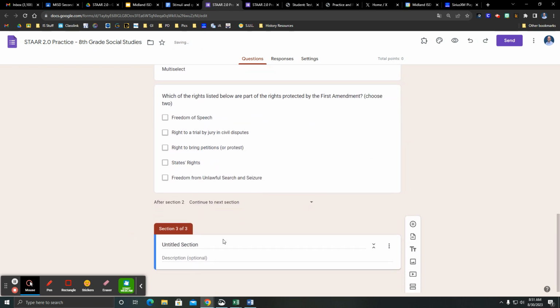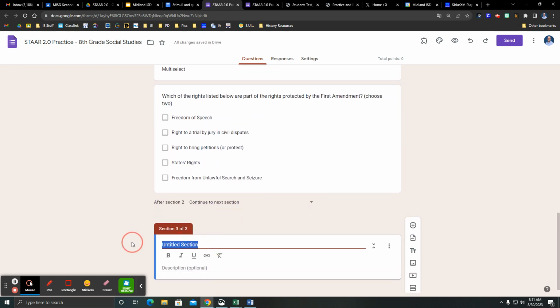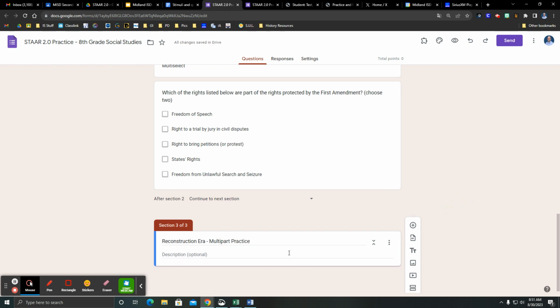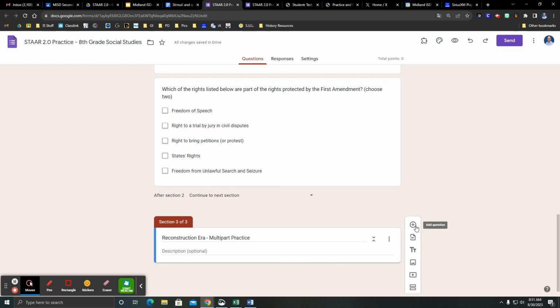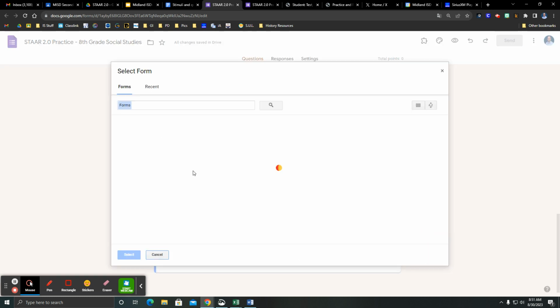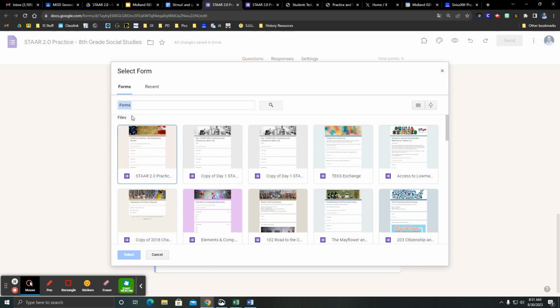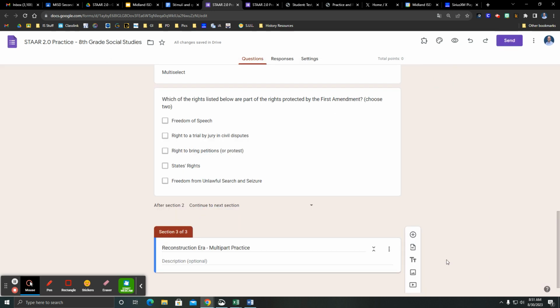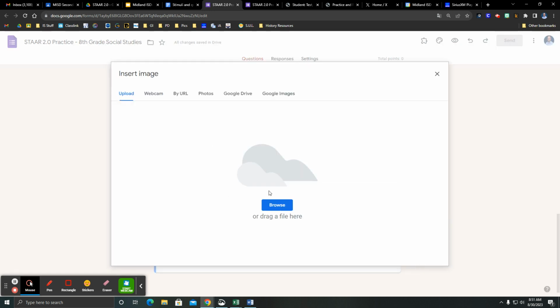So now I get a new section, right? And so we have a reconstruction error question. And this is multi-part practice, right? So this is what we're doing. So the first thing that I need to do is I'm going to need to drop in an image. So we're going to go ahead and, I didn't go right. There we go. It helps if I hit the right button.